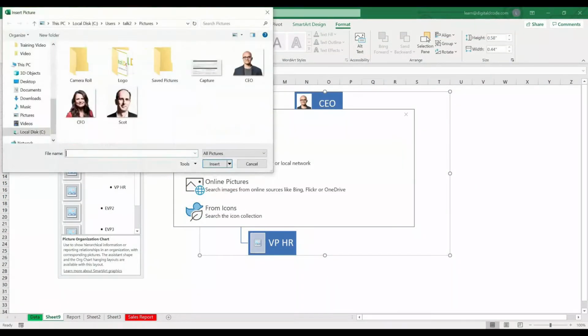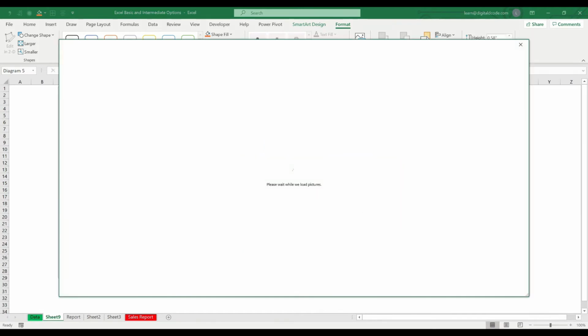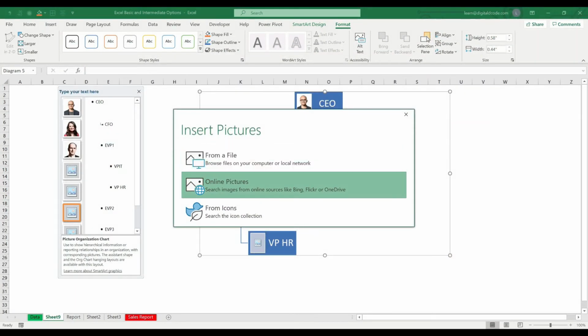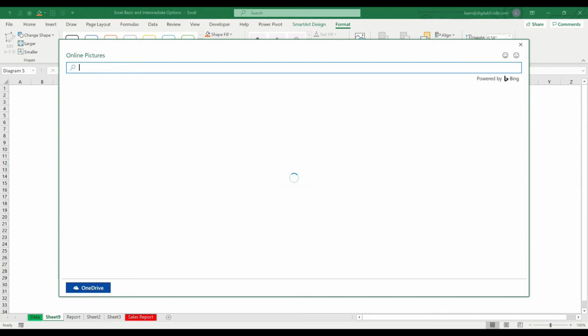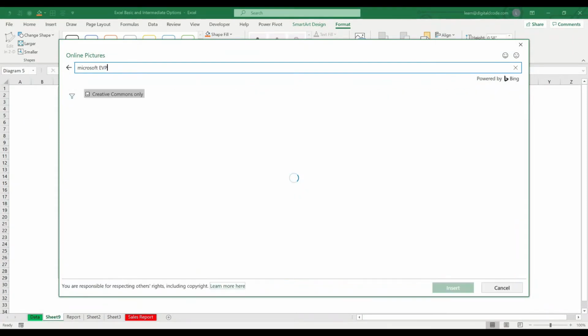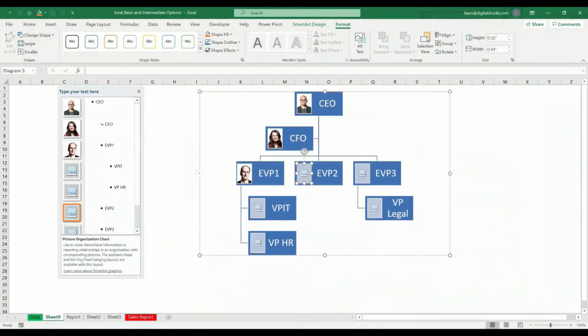From file, EVP. You can also pick from online. Let me try. Sorry, from online pictures. Let me search Microsoft EVP. So I get this person, just click. See, now you got the person. So you can add the feature. So this is creating the hierarchy using SmartArt.